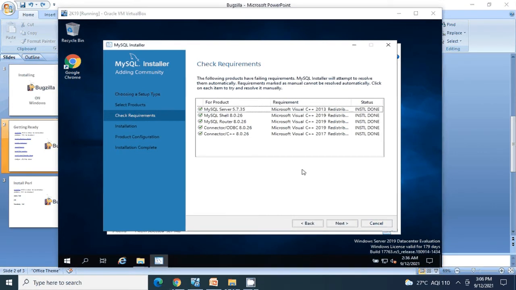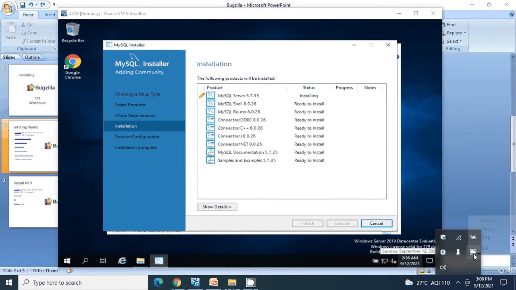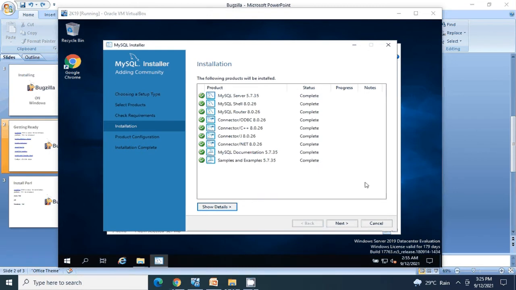So one thing I would like to add in, you will see Microsoft C++ 2013, 2017. Whenever it's popping up for that you need to install it, you need to click on install. Let's go ahead and click on next. Okay, it's saying for all the components that it's ready for install. Let's execute it. So now our installation for MySQL server successfully completed.